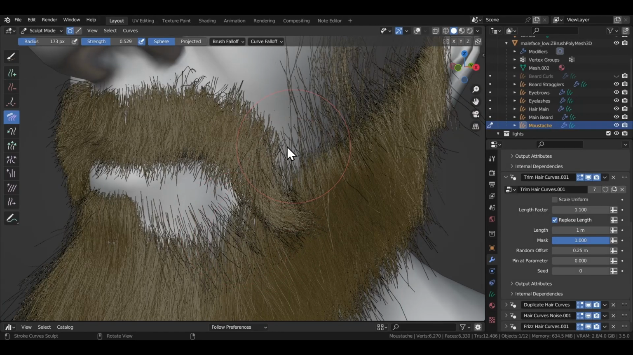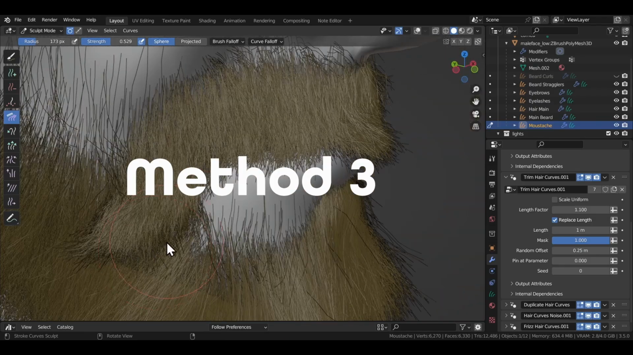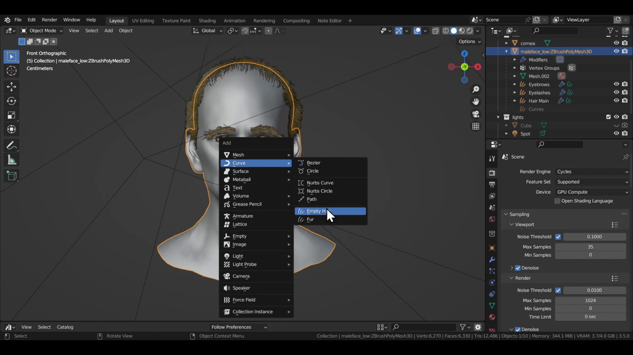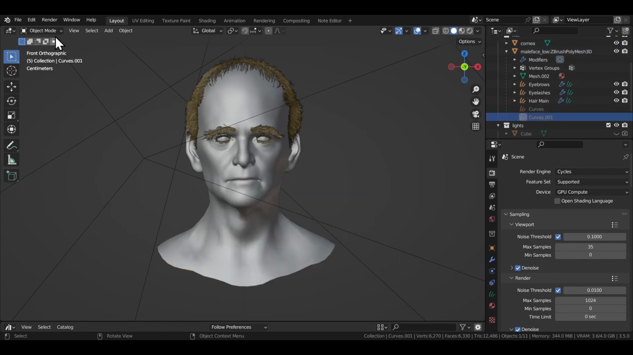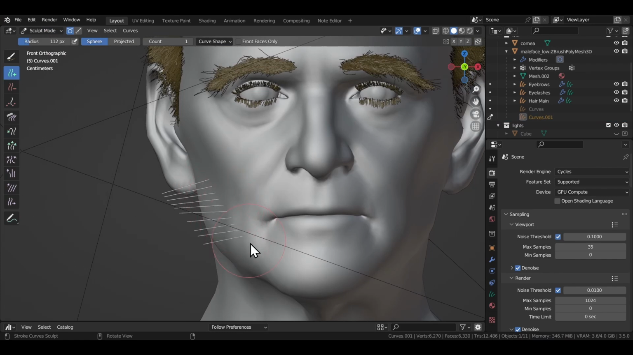But for now, I would like to move on to the final and my favorite way of adding and grooming hair in Blender right now, which is through sculpt mode. All you gotta do here is add an empty hair curve onto your object and then directly go into sculpt mode and just choose the add hair brush and go crazy with it.